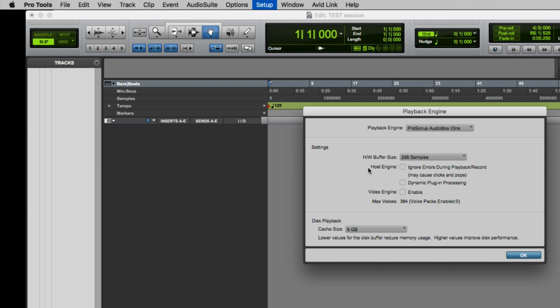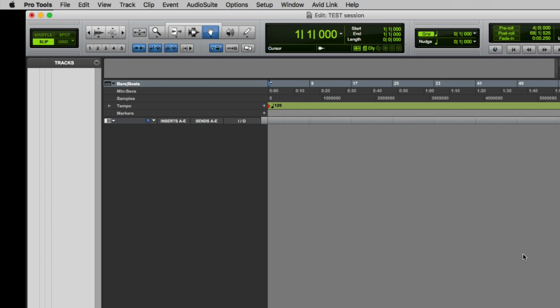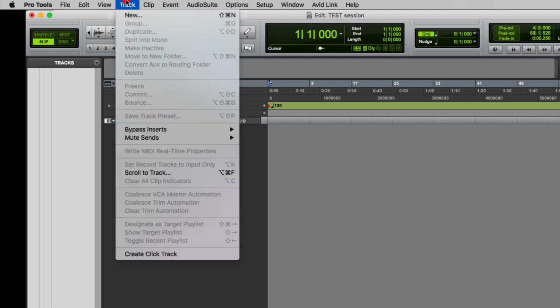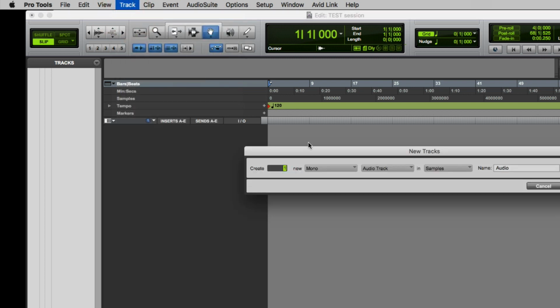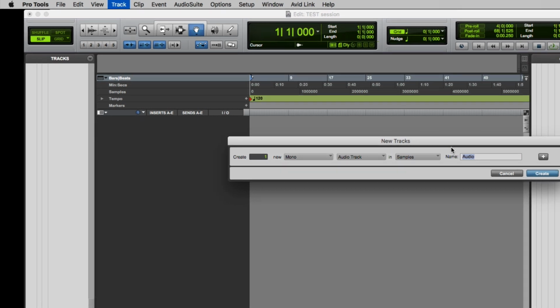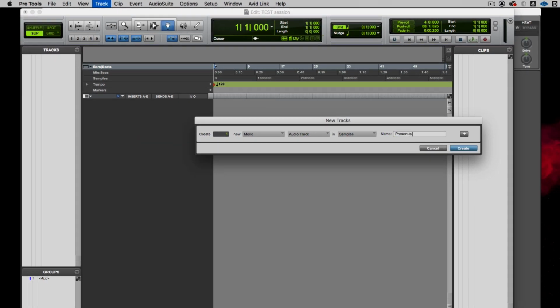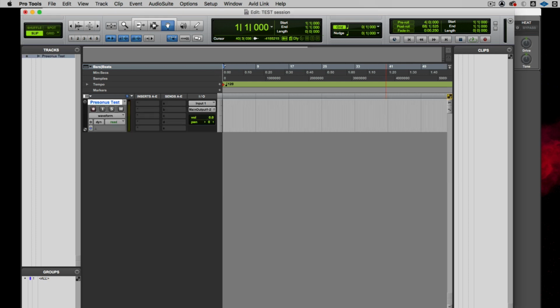I'm just going to take off the ignore errors, and I will enable dynamic plug-in processing, which allows you to release the computer's CPU on audio tracks where there's nothing happening. So it just helps a little bit. Let me just hit OK. And then I'm going to go to Track, New and just create a new audio track. It's a mono audio track, and I'm just calling it Presonus Test.